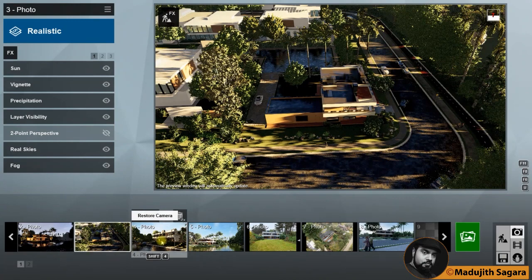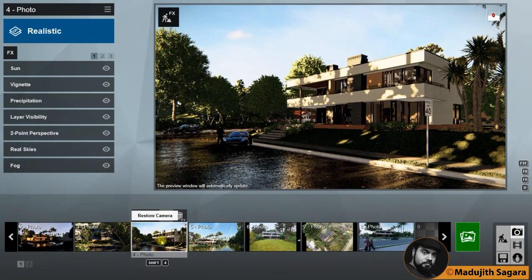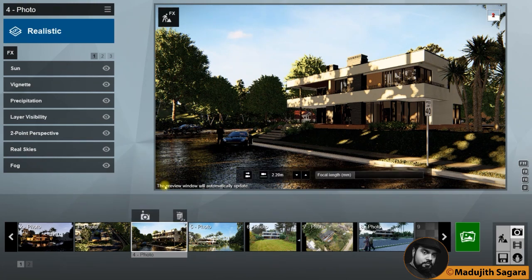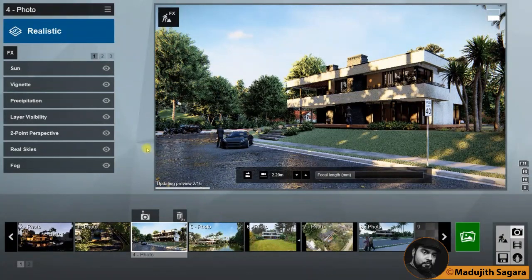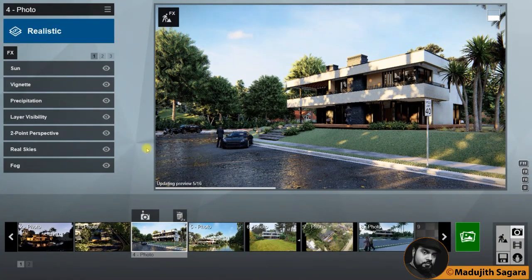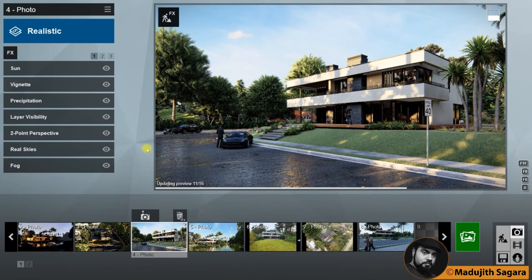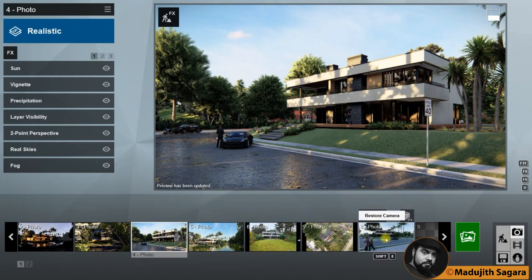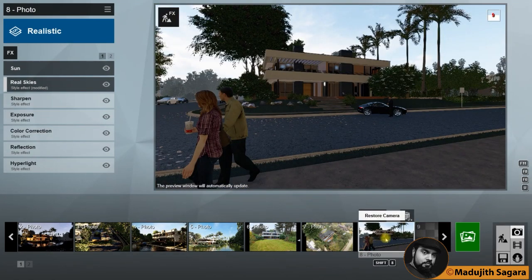Here I will just show the images which were prepared by me. You can see it will take some time to do this automatic preview. Just like that. And I will go to the last photograph.